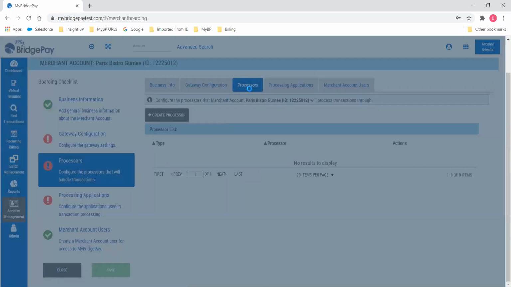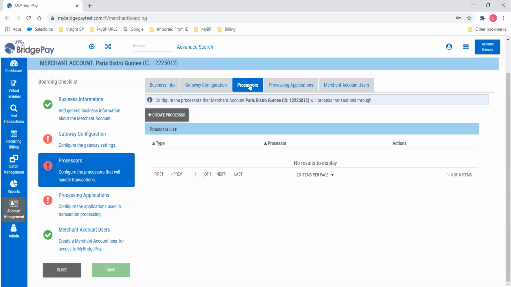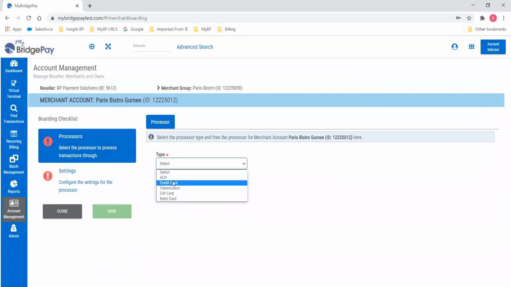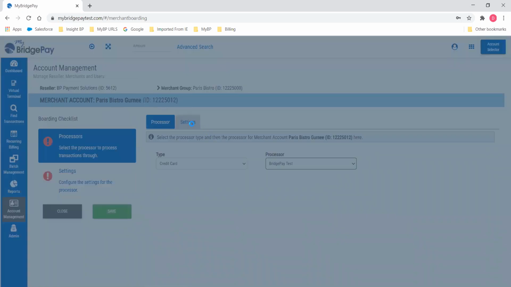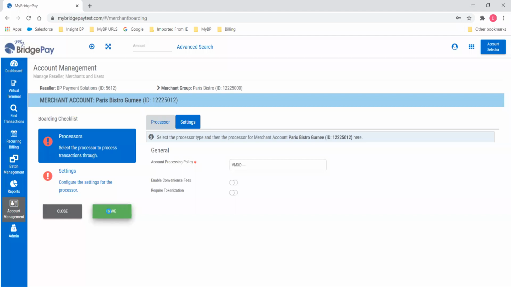Okay, in the Processor tab, same as before, go into the Processor tab, Create Processor, select your type from the drop-down menu, and select your processor, and then you would enter your processing parameters in the Settings tab.